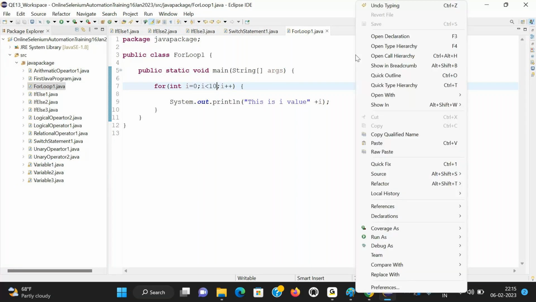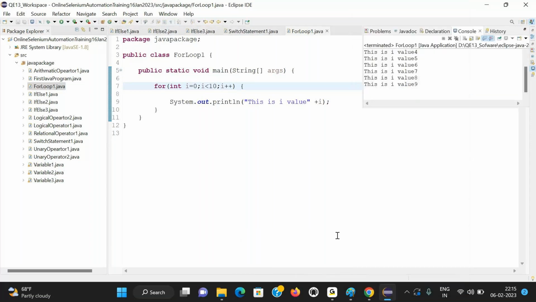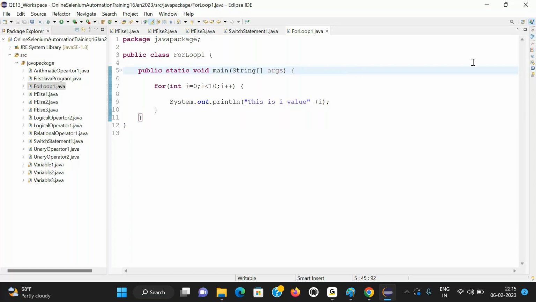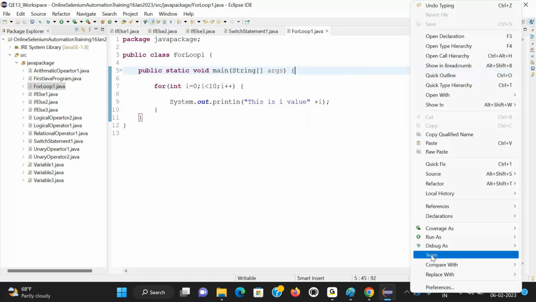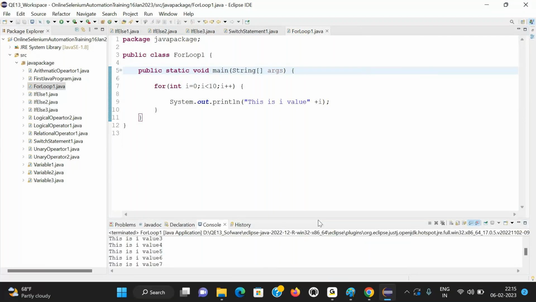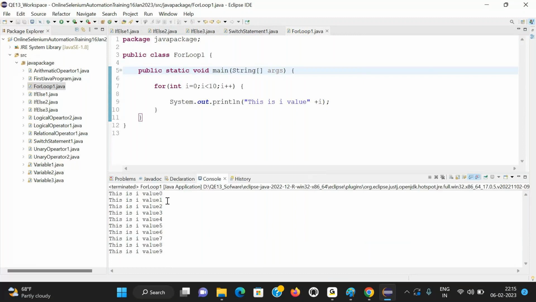So just select, right click, run as Java application. This is I value 0, this is I value 1, 2, 3, 4, 5, 6, 7, 8, 9. After 9, again increment the value by 1. So 9 plus 1 is 10. Again it will check, is 10 less than 10? No, the condition is false, so the controller directly comes out from the loop.